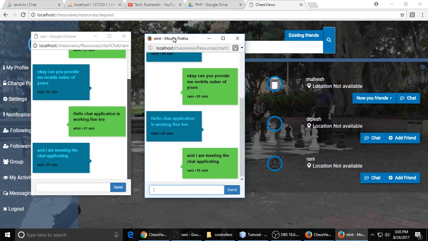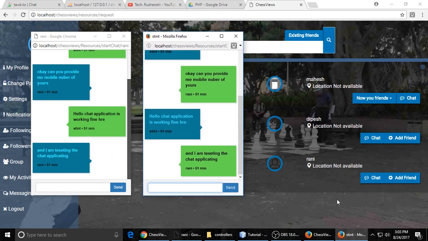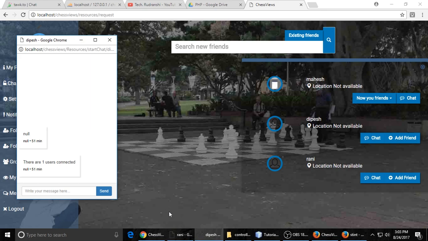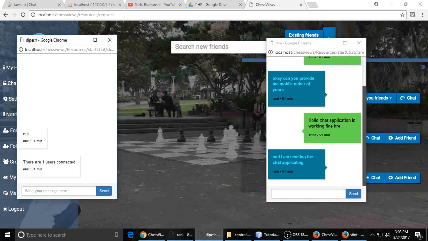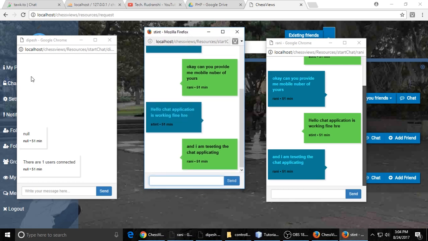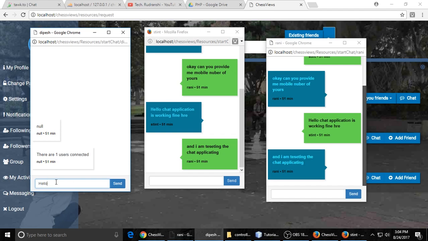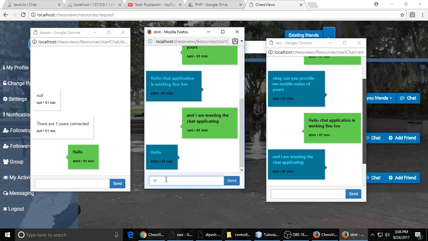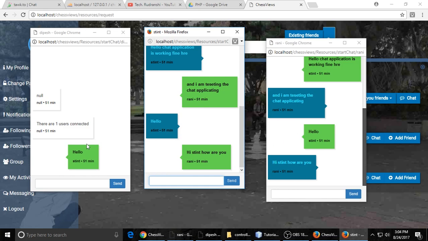And if you want to chat with a third person, second person, you have to click on the user. User is the page, and you can chat there. So this user is also online. Just click it here. Okay, three persons we have, and I'm sending hello, and you can see here hello. This message is not going to Stint, not going to Rani. But Rani sending hello, this message goes to Stint. You can see here hello. Hi Stint, how are you? So it's working fine.